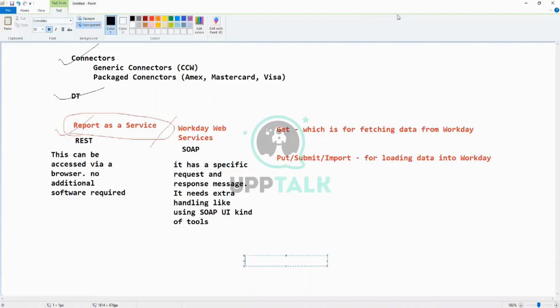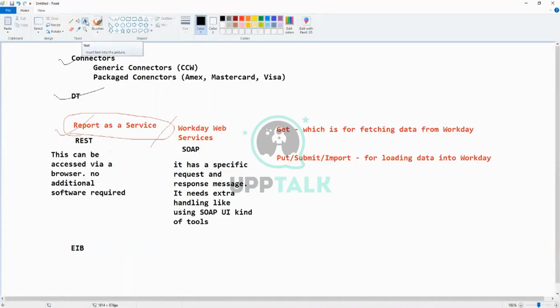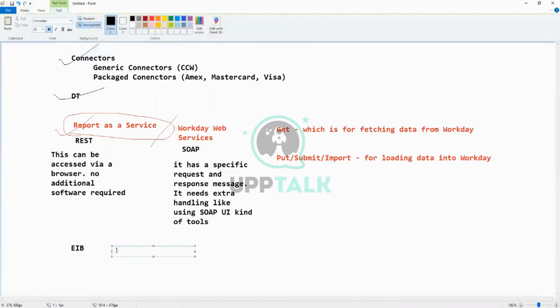Let's look around this as our first step towards learning. Now let's start another integration type, which is EIB. Very important type, mostly used for outbound integrations. Although we have both inbound EIBs and outbound EIBs. As the name suggests, inbound EIBs is for loading data into Workday. Outbound EIBs is something which we use to send data out.